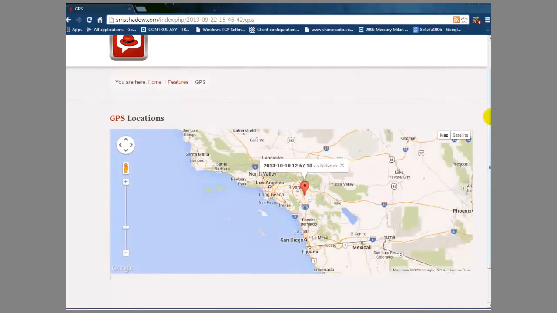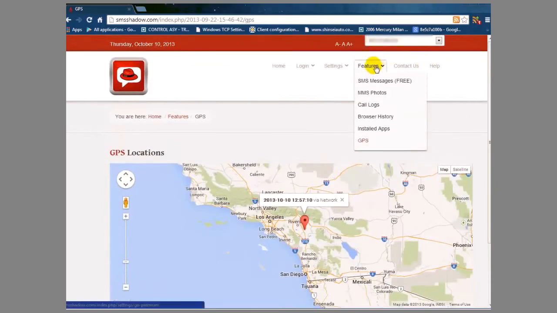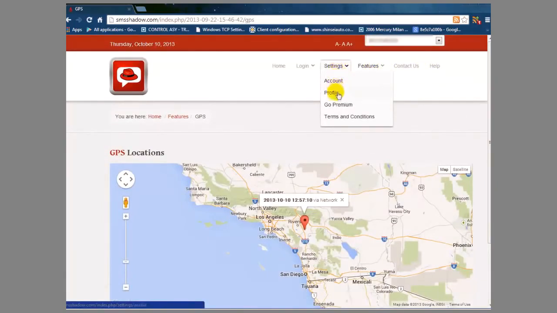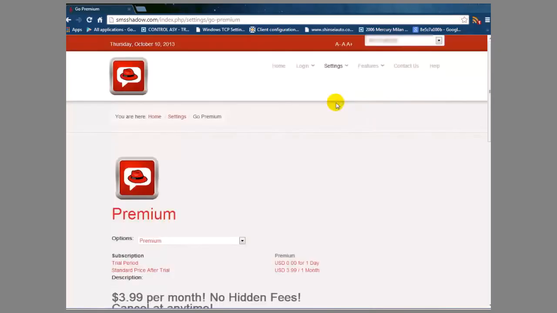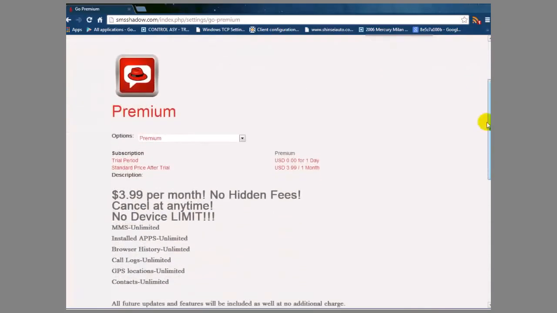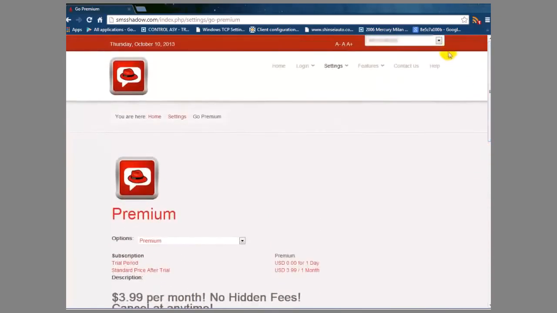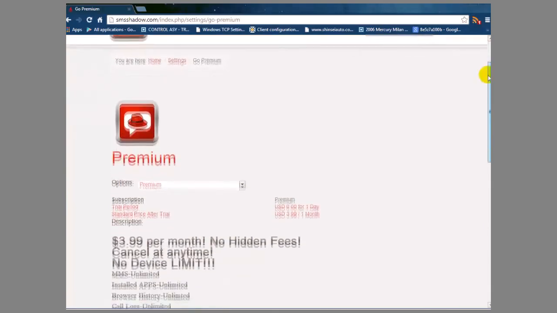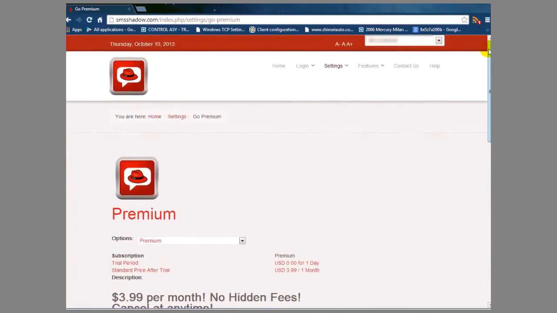So that's about it as far as what this app can do. If you do decide that you like the app and you want to pay for it, it's $3.99 a month. You can have unlimited devices on your account, so you can track your phone, your boyfriend's, your girlfriend's phone. Who knows? If you're a concerned parent, you can track your phone, your wife's phone, and all three of your kids' phones all at the same time.